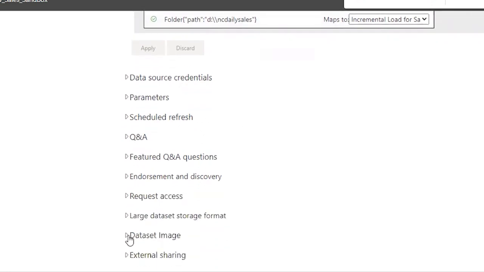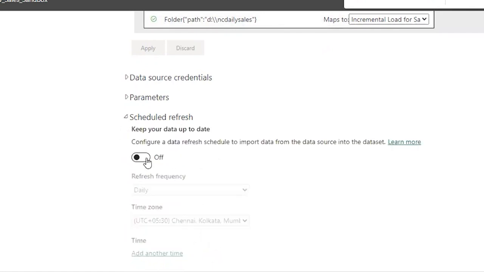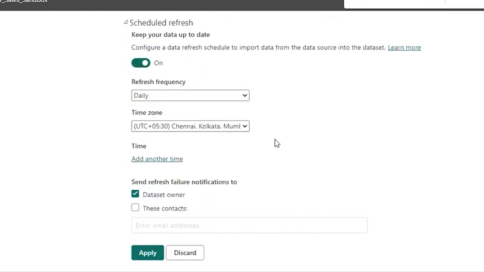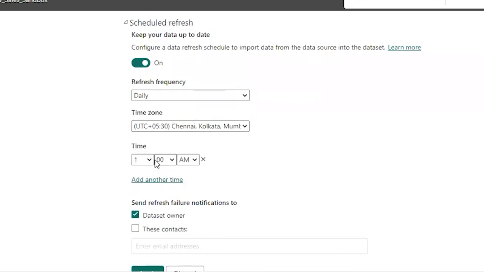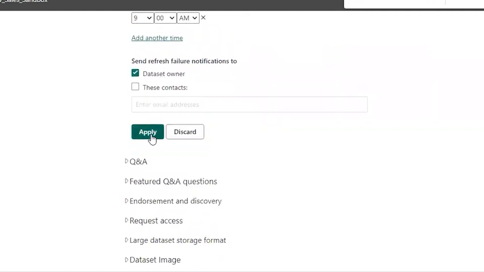And the next one is I'm going to schedule it. Where is the scheduler? Schedule refresh. I'm going to turn it on. Daily, every day, in this time zone. So now it is 8:30. My God, so we missed this 8:30 a.m. Okay, what we'll do is, now every half an hour only you can do it. So 9 a.m. we will do it. Okay. And I'm going to apply.